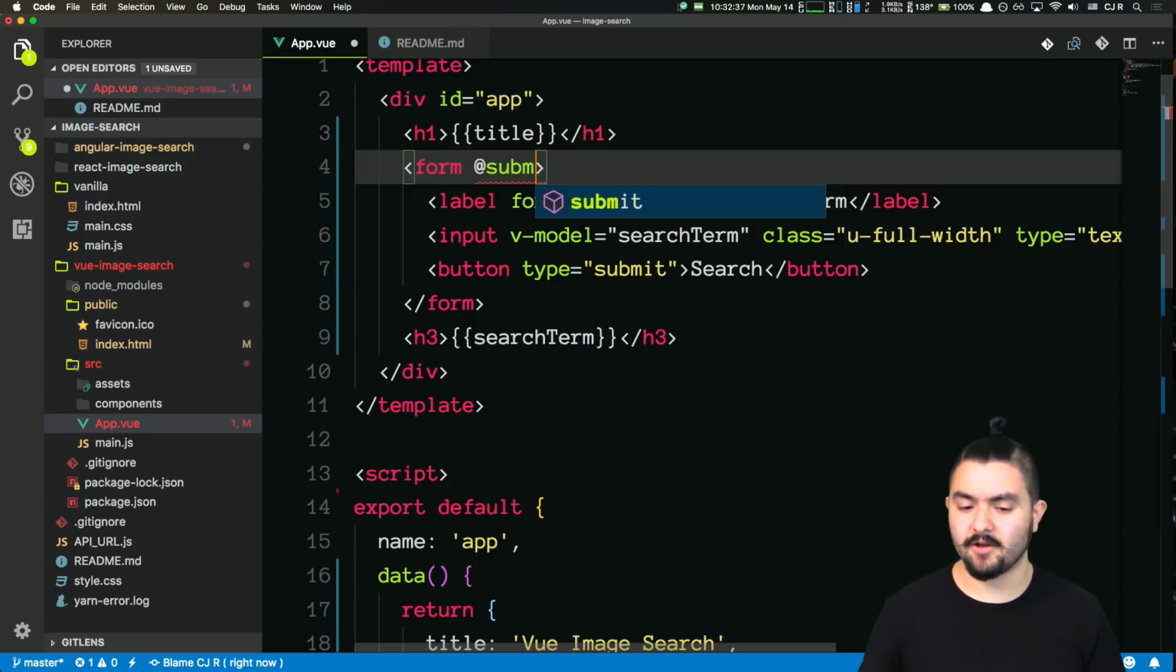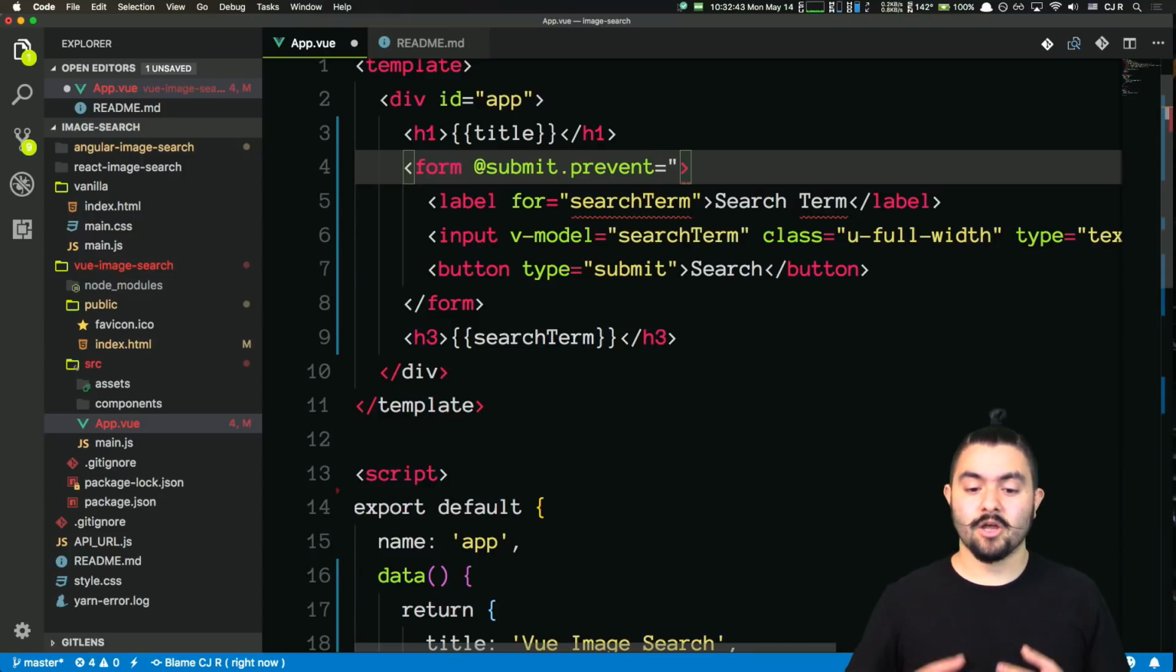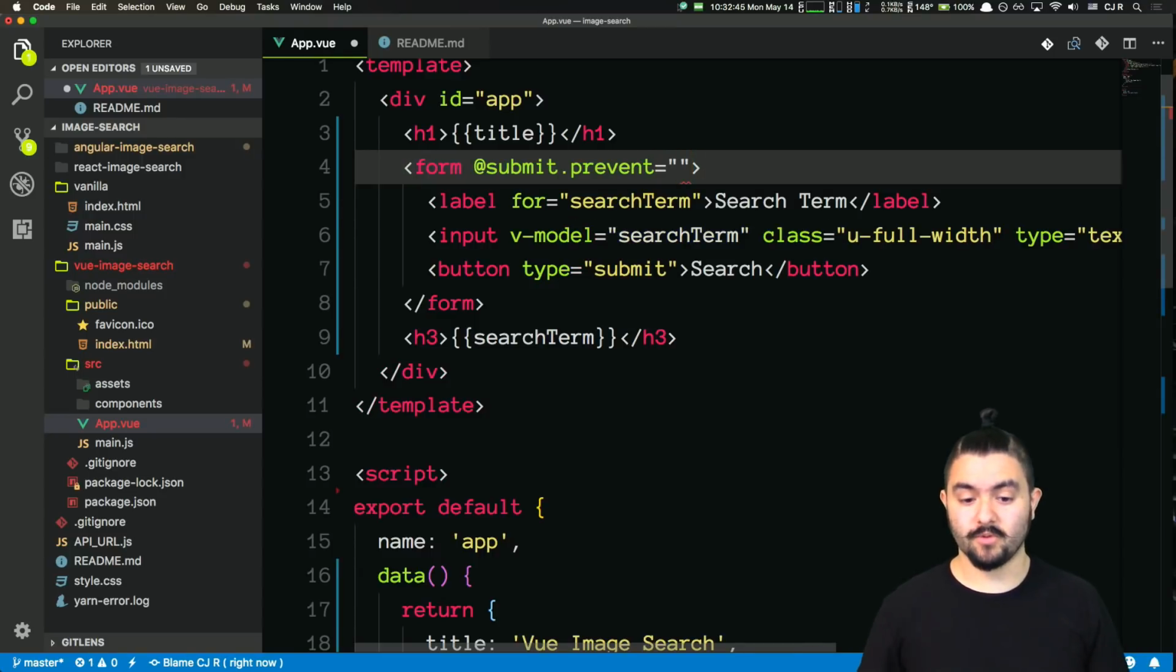They have a lot of built-in helpers. One of them I'm going to use is .prevent. That automatically prevents the default action. And then you can specify what function you want to run when the form is submitted. So I'm going to say form submitted.